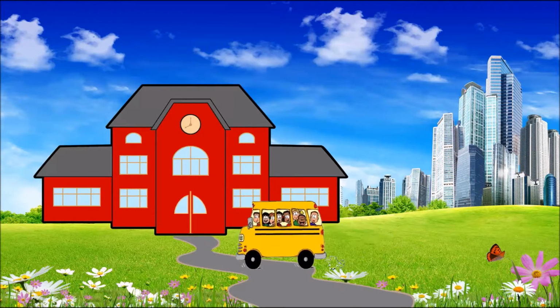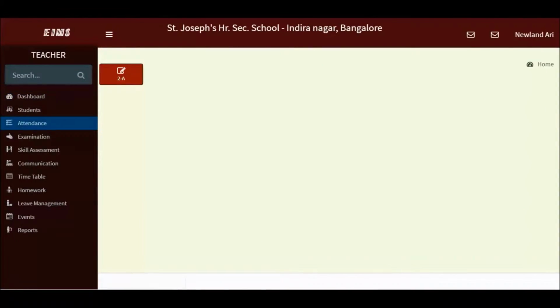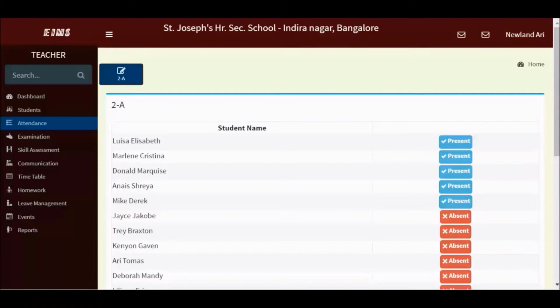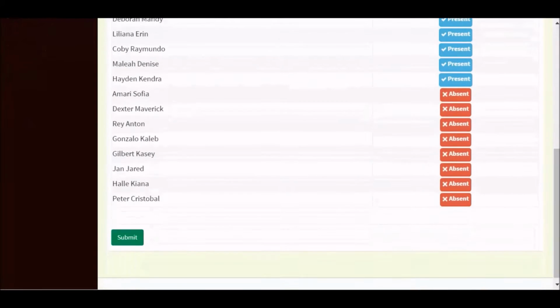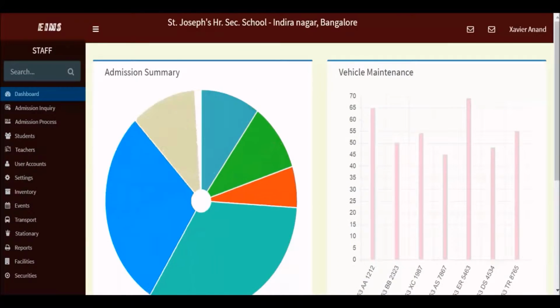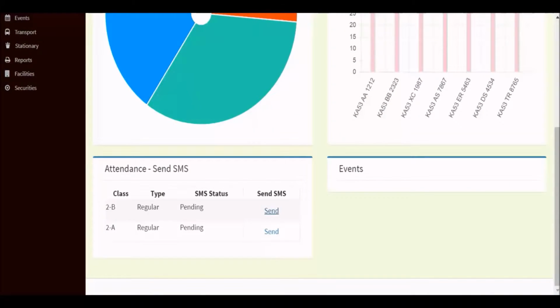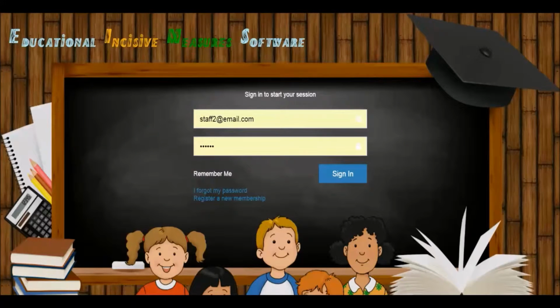Parents are more interested to know whether the child reached the school safely and is attending class. With Incisive Measures software, notifying the attendance of a student to the parent is only one click away. A teacher takes attendance in the classroom with a device. Once it is submitted, office staff will get the absentees list. With a single click, it only takes a couple of seconds for parents to get an SMS about the absence of their child.